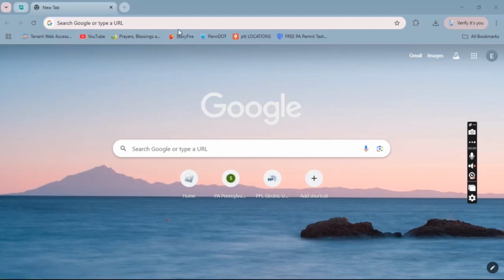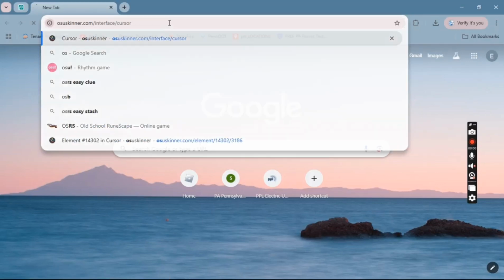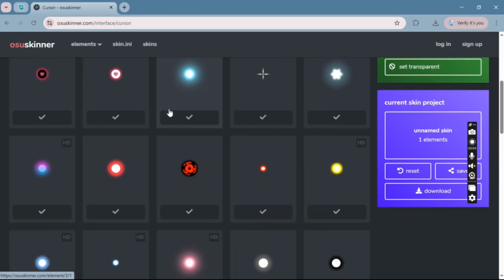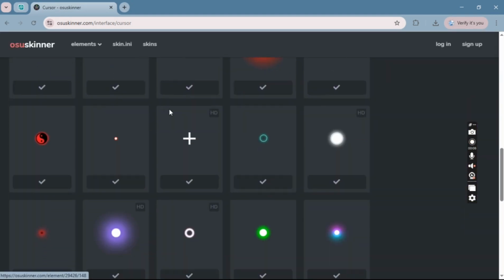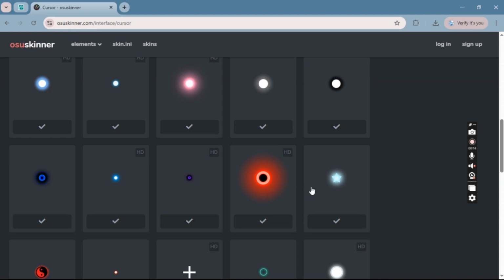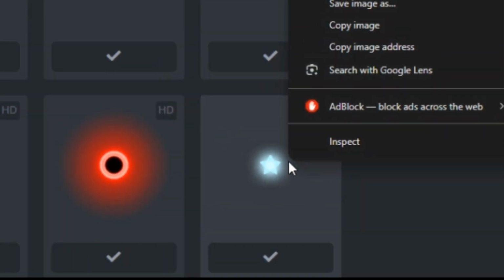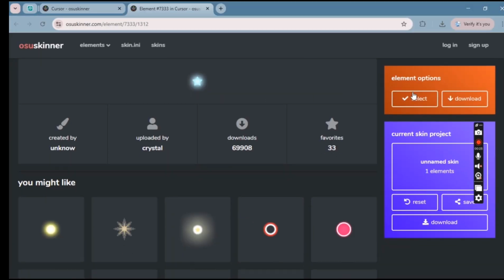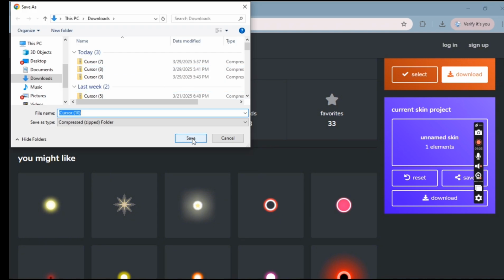So first things first, you're going to want to head over to osuskinner.com, and as you see here, you should have a truckload of cursors to choose from. So let's just say I want this one. I'm going to open the link in a new tab, and I'm going to download it, and we're going to save it to our files.